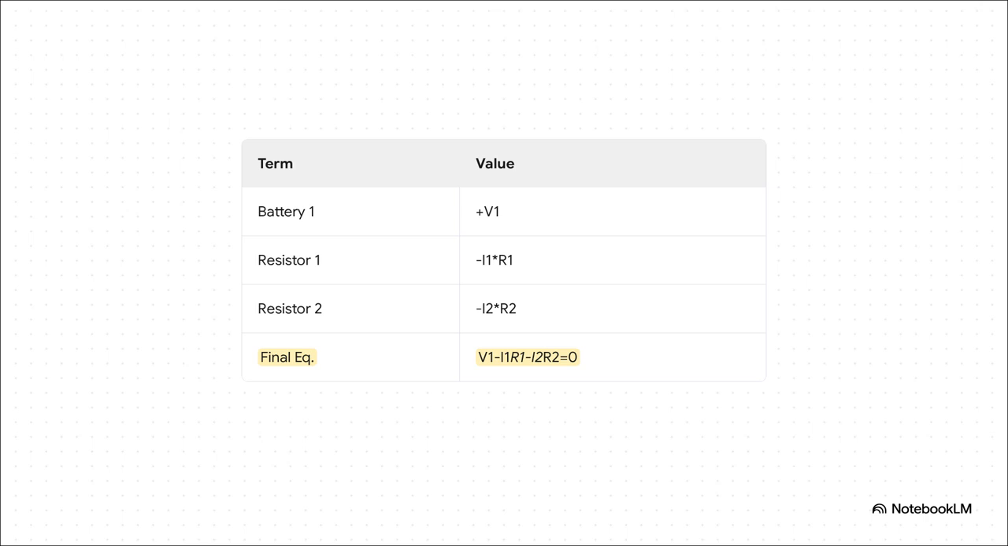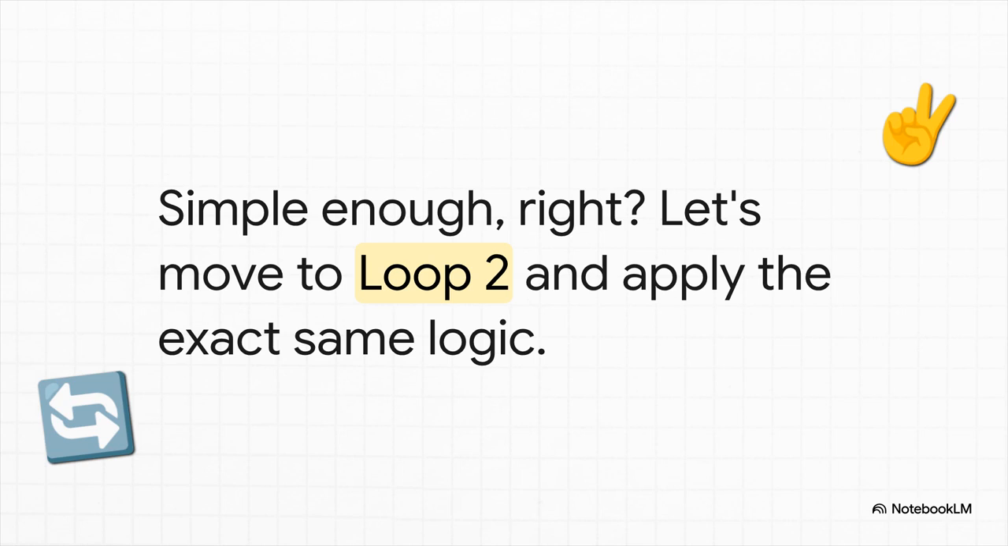Next, we go across resistor 1, and we're moving with the current I1. That's a drop, so it's minus I1 times R1. Finally, we cross resistor 2, again with the current I2, so that's another drop, minus I2 times R2. And the whole thing has to equal 0. Boom. First equation done. See? Not so bad, right? Now let's just do the exact same thing for loop 2. We just apply the exact same logic. This is where you really see how powerful and consistent this method is.